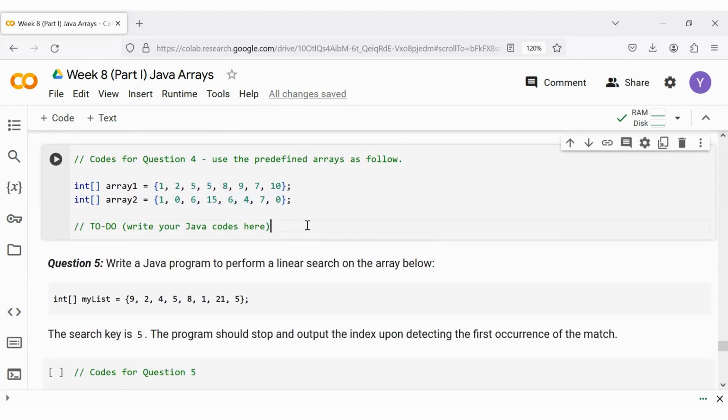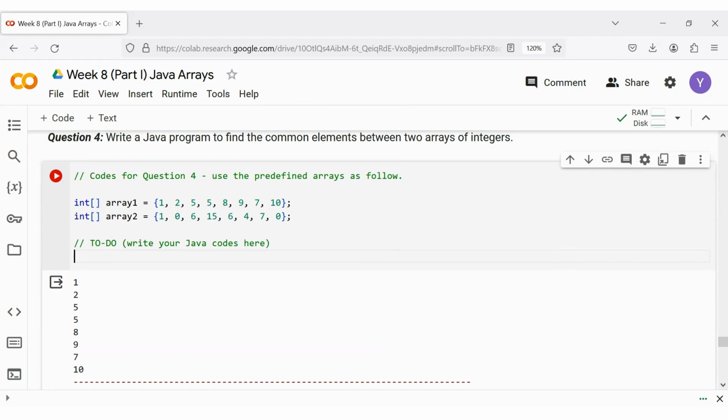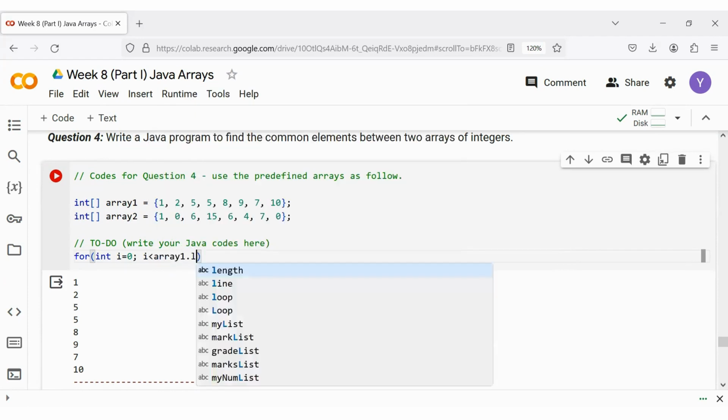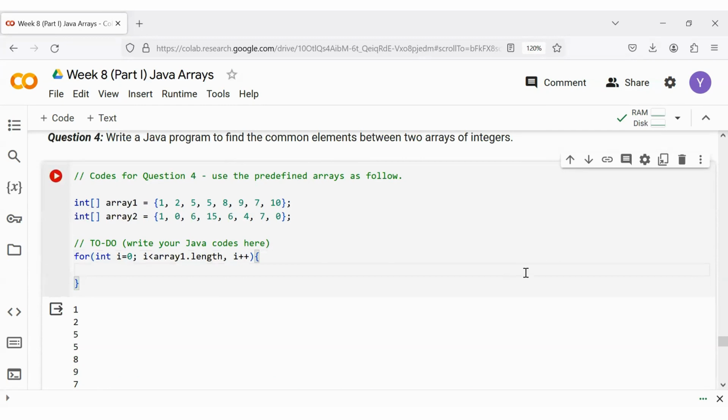So what we're going to do here is approach this task using a nested for loop. As a start, I will need to do a for loop here, for int i equal to 0, i less than array1.length, because I'm going to loop through each of the elements, and then i plus plus. Open and close it. Now what I can do is print each of the elements.